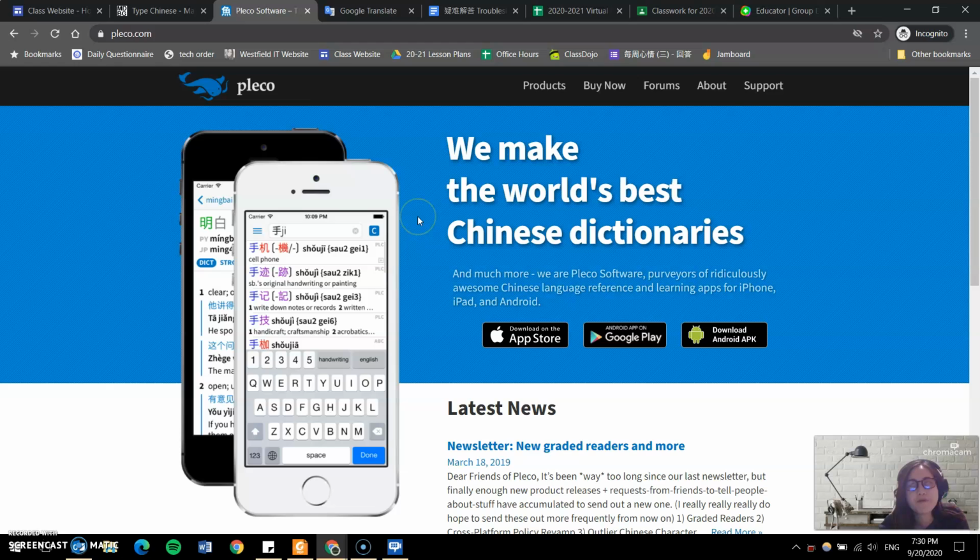Pleco 是一个非常非常好的资源。如果你的手机有空间的话，我非常建议你们下载这个字典，因为非常非常的有帮助。I strongly recommend that if you have space on your phone to download this app. I use this all the time because there are just words that I don't know in either English or Mandarin. And so this is a really good app, and it is all free. That's the best part, right?